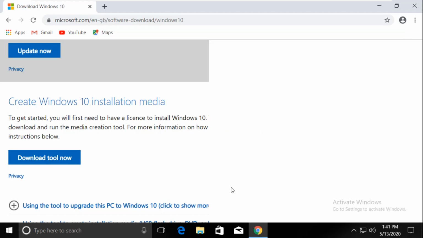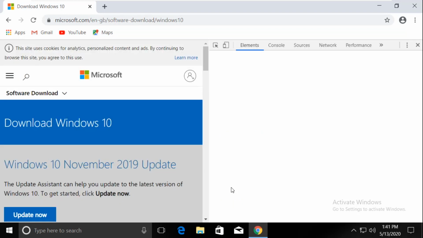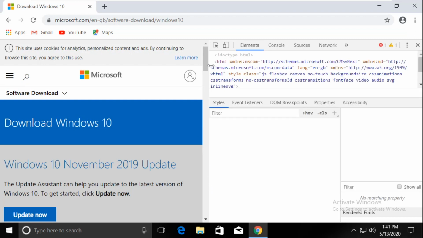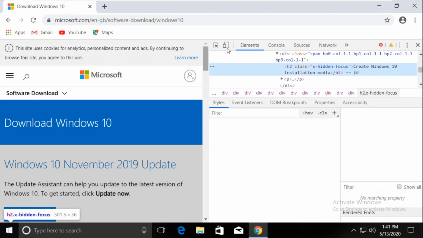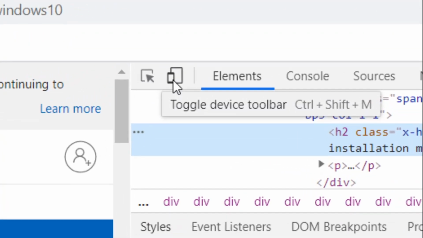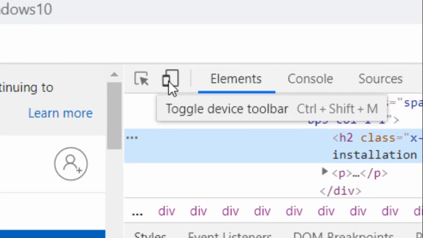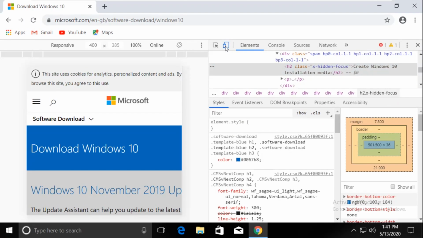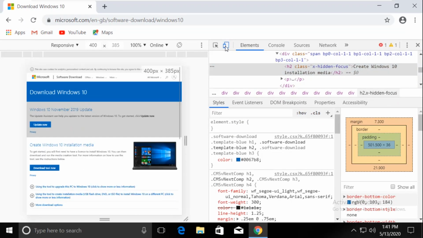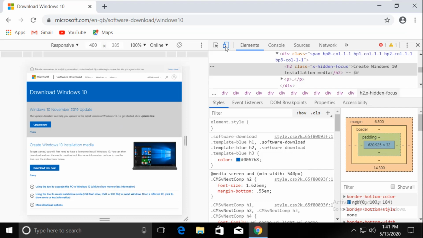Now it will open elements. Now we need to click on this icon, that is toggle device toolbar. So click on it. After that just refresh the page.